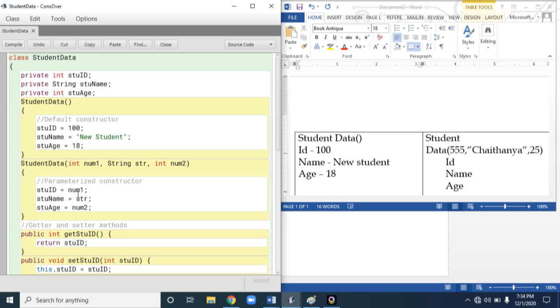Constructor overloading. So what is constructor overloading? Writing constructors with the same name but with different arguments. This is what is called method overloading. Here in my program I have written two different constructors, both with the same name, but the arguments alone are different. If you use it like this, then it is called method overloading.